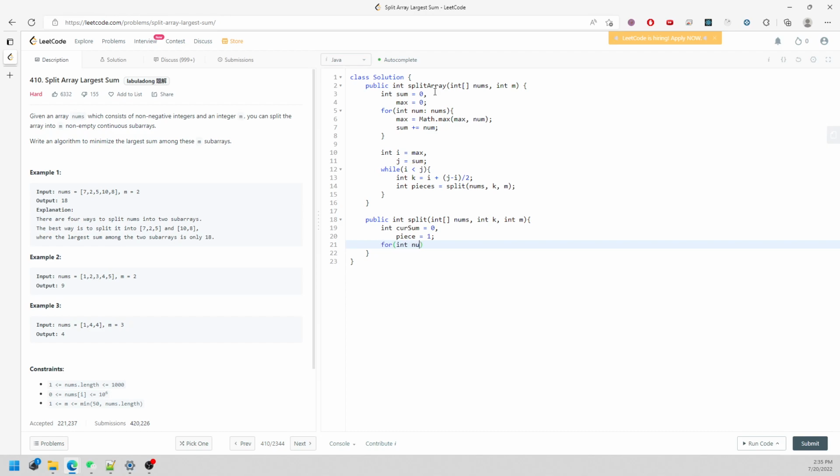So for int num, traversing the nums array, I need to make sure that if my current sum plus the current num is still less than k, then I don't need to increment my pieces, right? So k represents the value that I can put into one group, right? So if my current sum plus this is less than or equal to k, then I'm good.